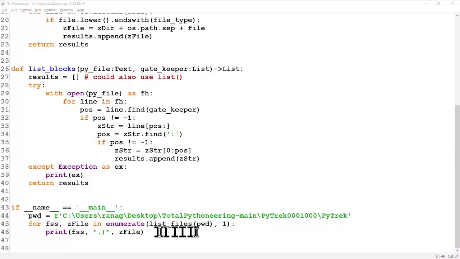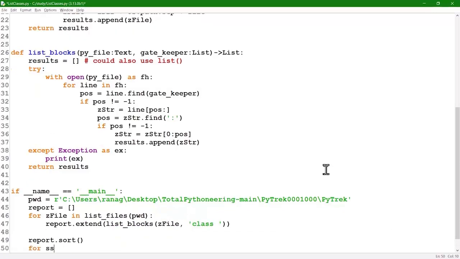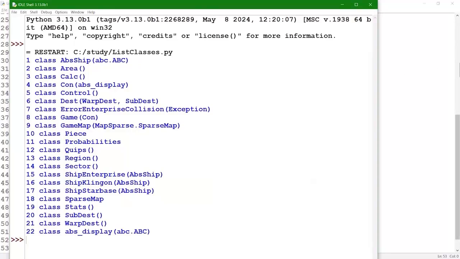One of our requirements, of course, was to sort the information in our blocks. So rather than print everything, let's make a report and append everything that comes from that into the report before enumerating our report out from our sorted report file. Totally alphabetized.